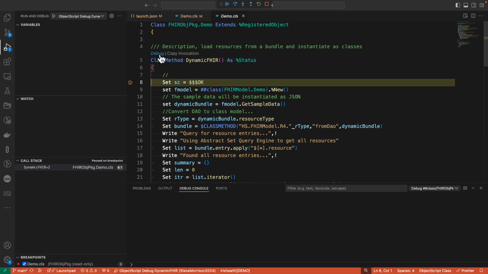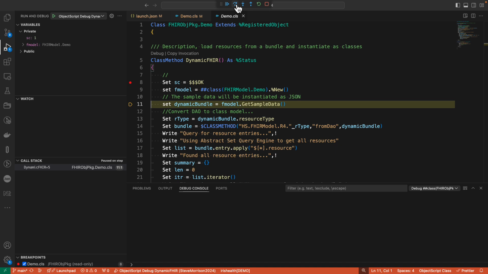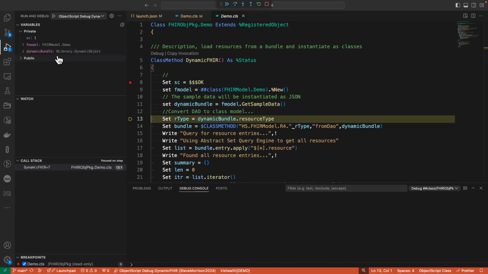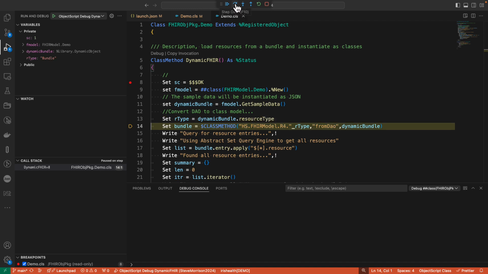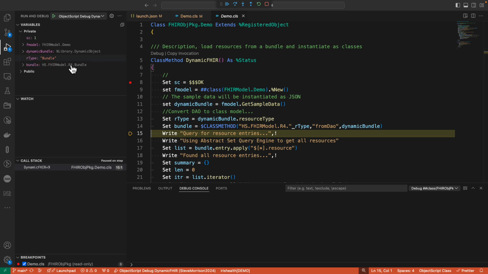I'll hit the debug method. You can see we could debug this. I'm going to go through it step by step. I'm getting a dynamic bundle, which is a number of FHIR resources. And I'm going to convert this bundle into a FHIR object model of the same type, a bundle class. And you can see that here, HS FHIR model R4 bundle.